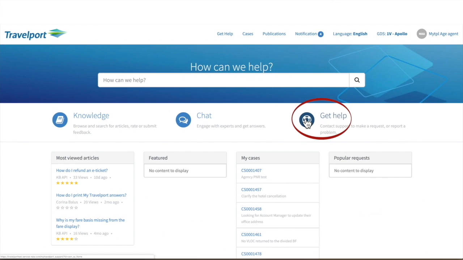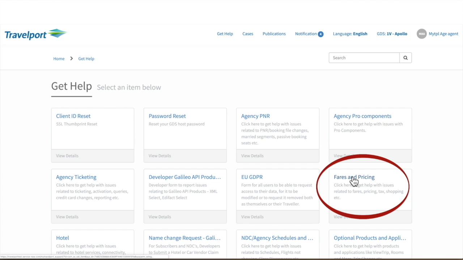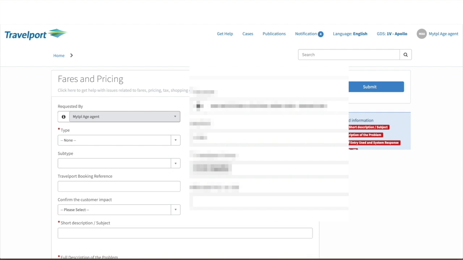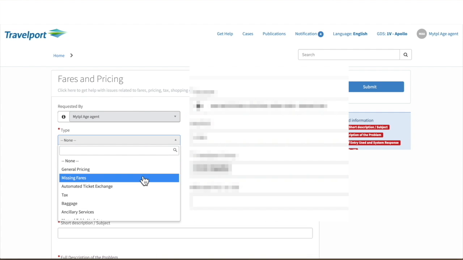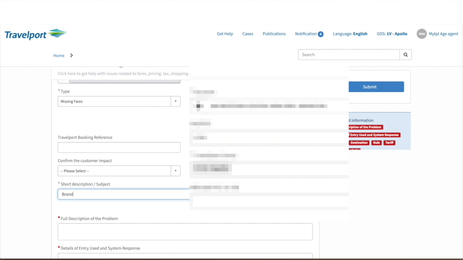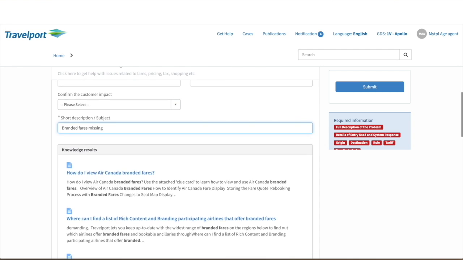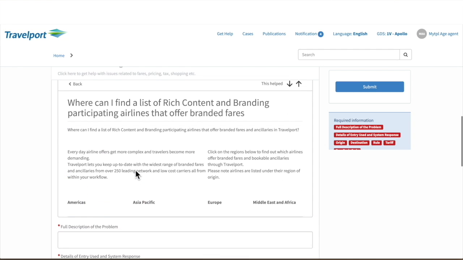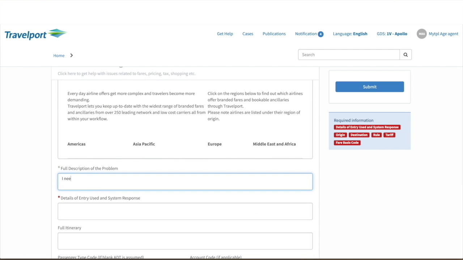This time, go directly to get help. Select fares and pricing, then missing fares, and continue to fill out the form. Once again, helpful knowledge articles appear. Choose one. If it doesn't help, continue filling out the form and submit the case.